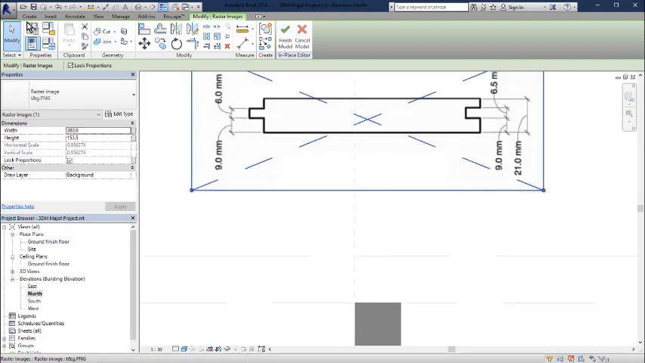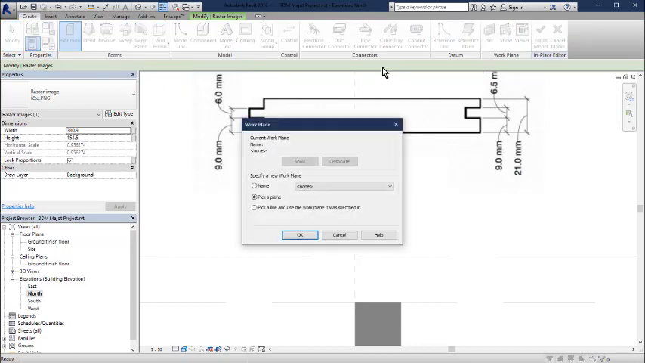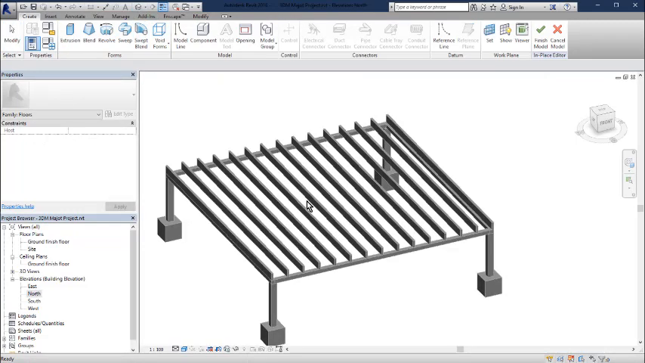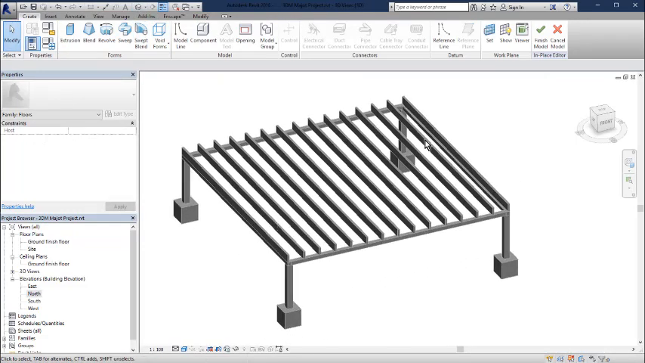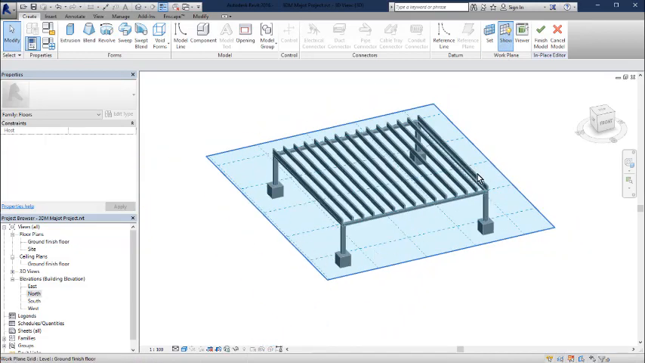Alright, so to create this profile from what we see here, let's have that like that. We're using the model in place. We're going to go to create, and it is an extrusion that we're going to use, and we are going to choose to model in a different work plane. So let's cancel that, and what we need to do, let us go to our 3D view, and in our 3D view, if we show our work plane, this is how we're drawing.